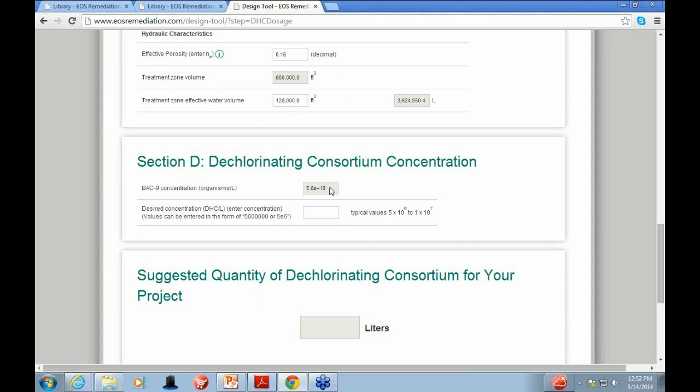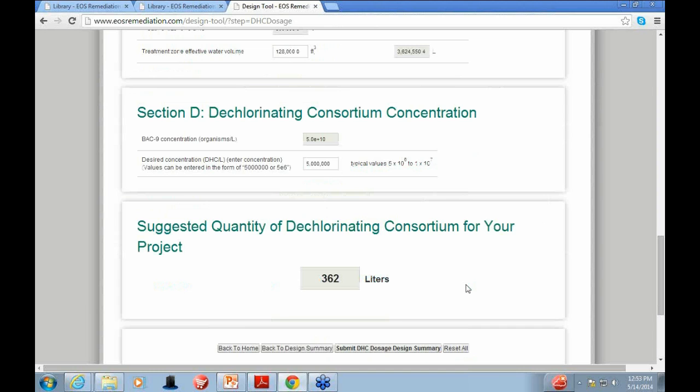This is the back-9 concentration that we provide you, so you cannot change this number. This is the number that we will give to the EOS Design Tool. But what you can do is you can pick your desired concentration of DHC. Its typical values are between 5 times 10 to the 6 and 10 to the 7. So in this case, I'll put my value into the big value here, and it will calculate the amount of consortium that I need in liters.